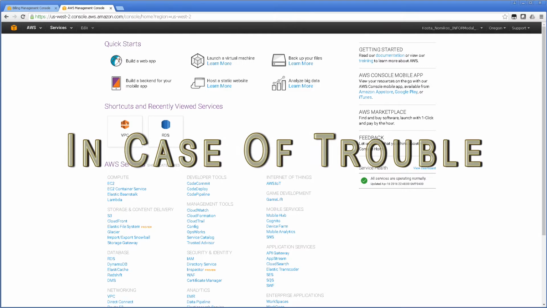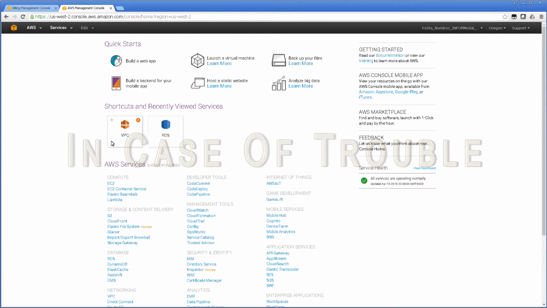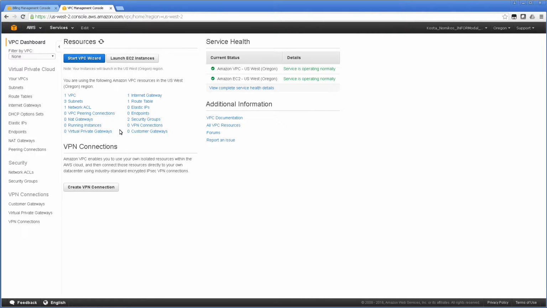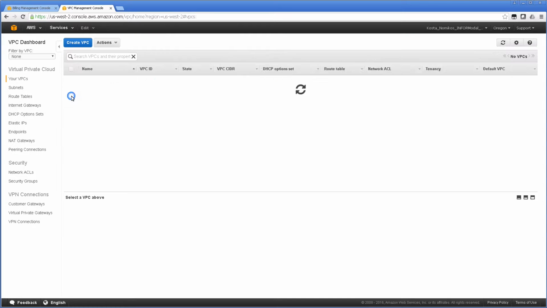So if you're having trouble connecting to the database, let's take a look at some settings that are commonly found to be in error. What we're going to cover is probably the most common reasons for failure. VPC is Virtual Private Cloud.